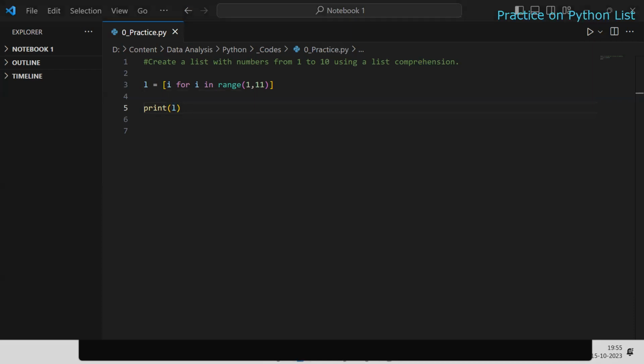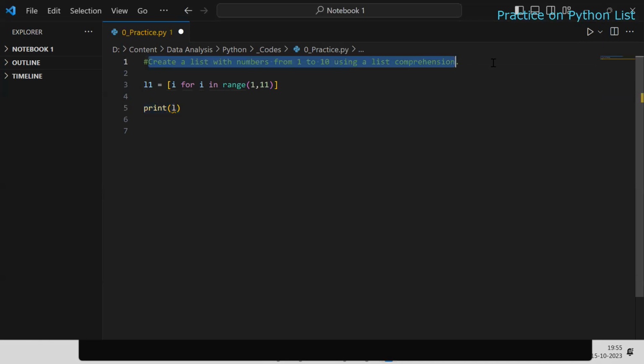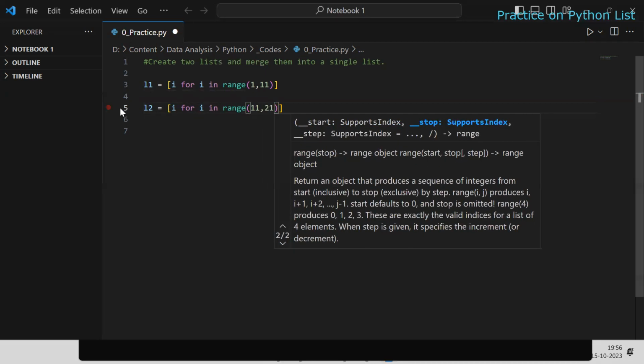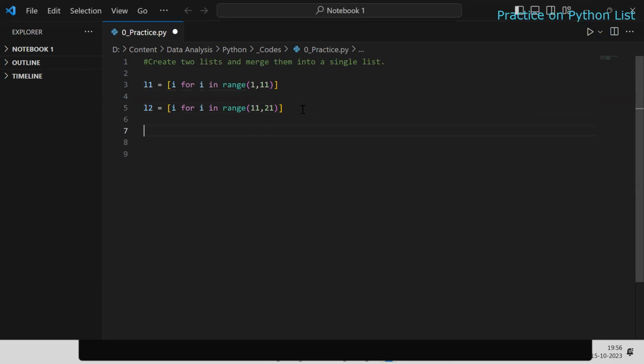The next question is, we have to create two lists, and then we have to merge them. Okay, so I will say this is L1, and the question is: we have to create two lists, and then merge them. So how to merge? Okay, I will use i for i in range of 11 to 21. So this will give me the numbers from 11 to 20. Now I have two lists, and I would like to merge them as one. So a very simple operator, we can use L1 plus L2.